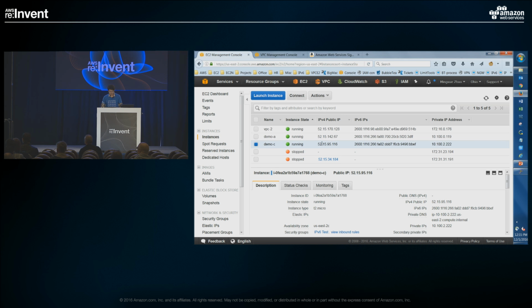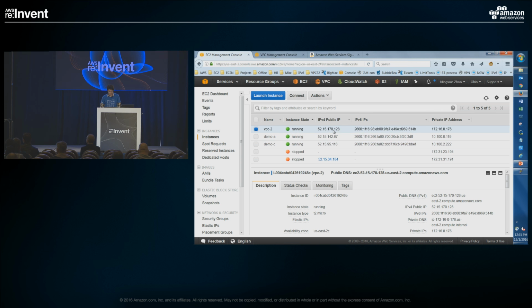Okay, this C is in a subnet that is using an egress-only internet gateway. So this instance can initiate communication with the internet, can initiate outbound traffic, but the internet cannot reach into it. And this instance is in a different VPC. So this instance can communicate with the other two over the internet, but not through other private channel.